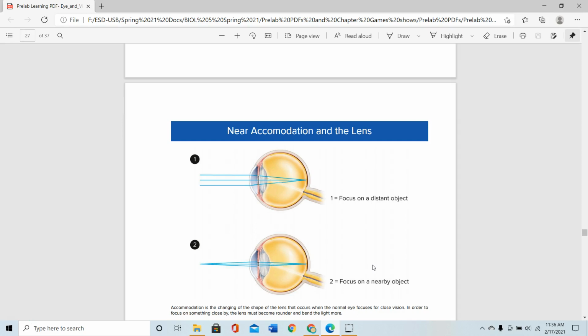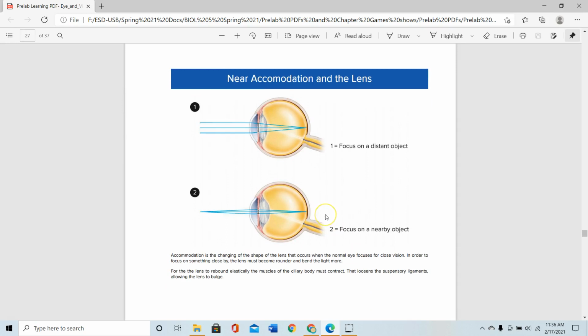Near accommodation and the lens. So you see, focus on a distant object. So you are focusing on the distant object and see the size of the lens here in number 1 and number 2. So accommodation is the quality of our eyes, and that is performed by the function of the ciliary muscles and the lens.